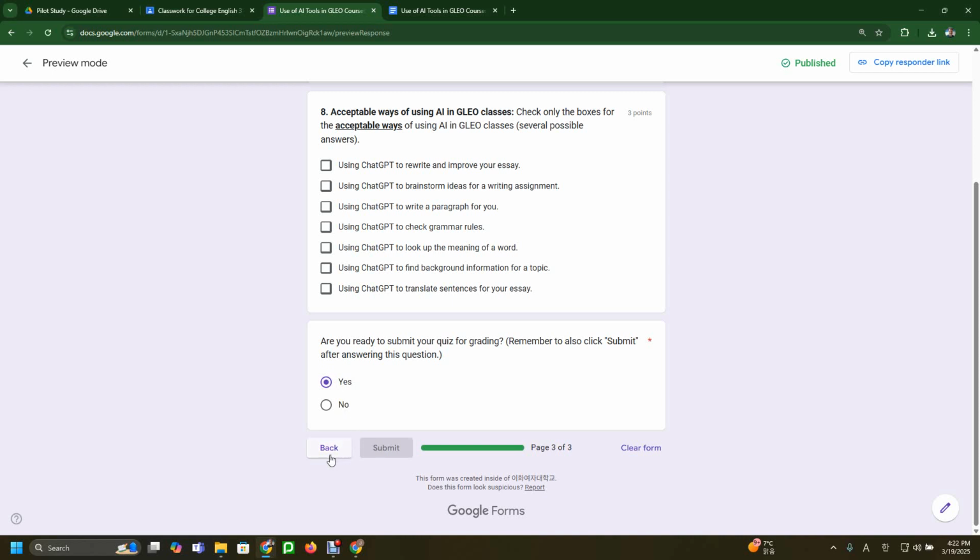If you want to go back to the previous page, you can also click back here to go change other answers. Then click yes, and then you'll be able to click on the submit button here. And after you click on the submit button, Google will show you a confirmation that your survey has been received. So that's how you can do the survey.